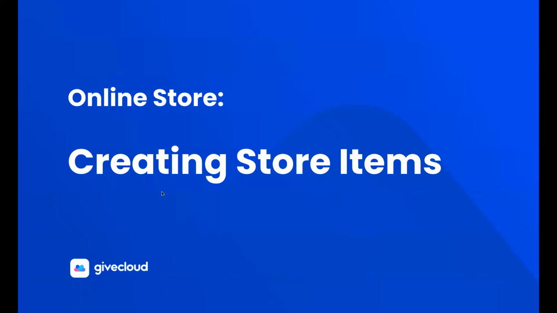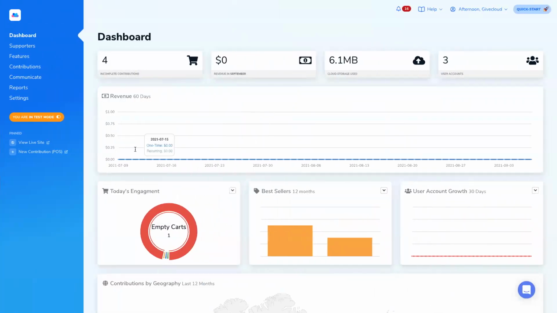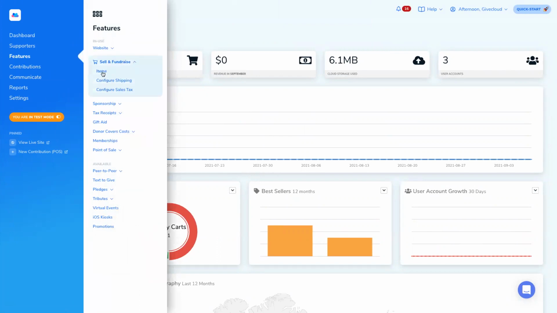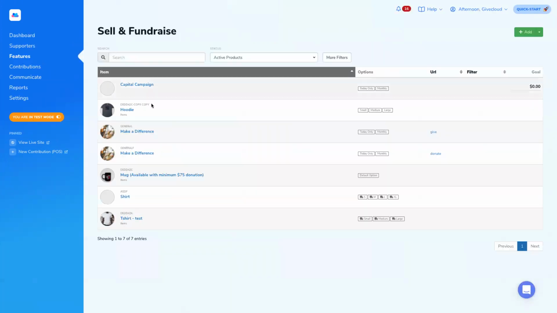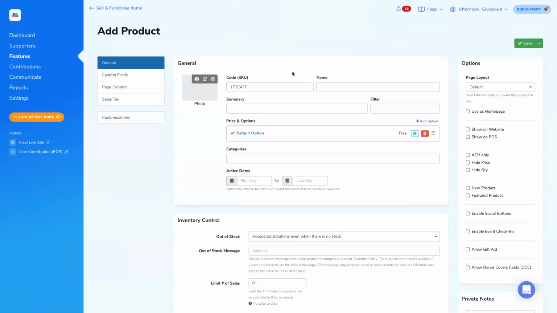In this video, we'll go through an example of creating an item for your online store. To create a new item for your store, you can do that in Features, Sell and Fundraise Items. To create a new item, click Add in the top right. Let's create an example of a t-shirt for sale in our online store.